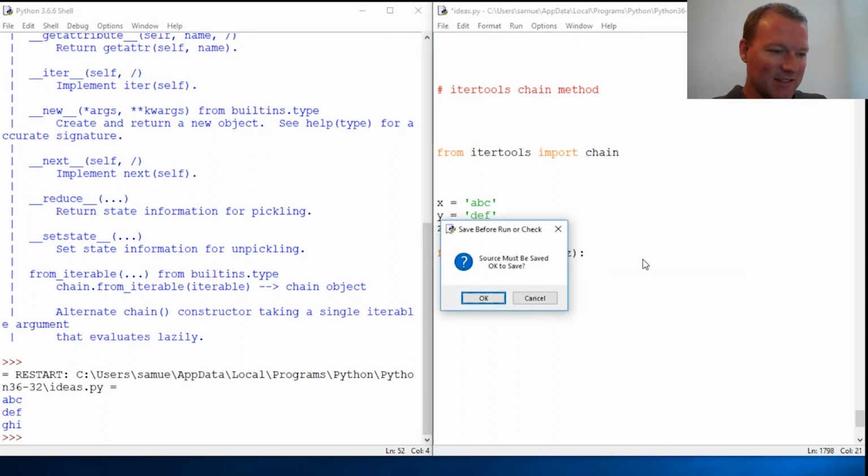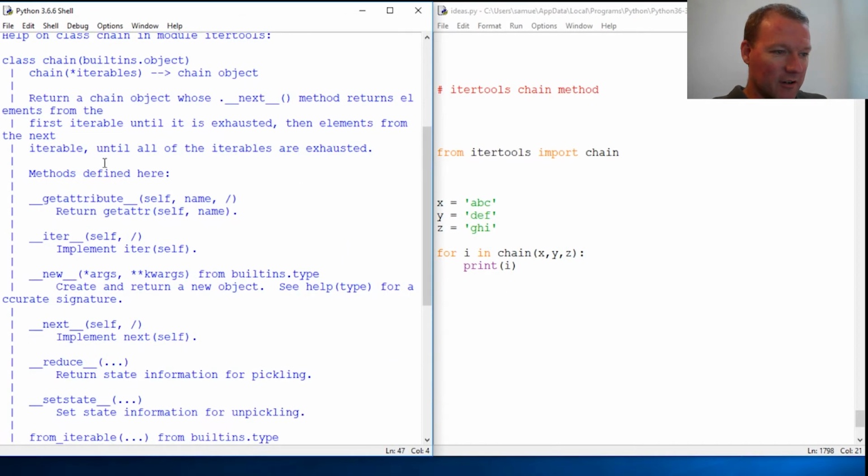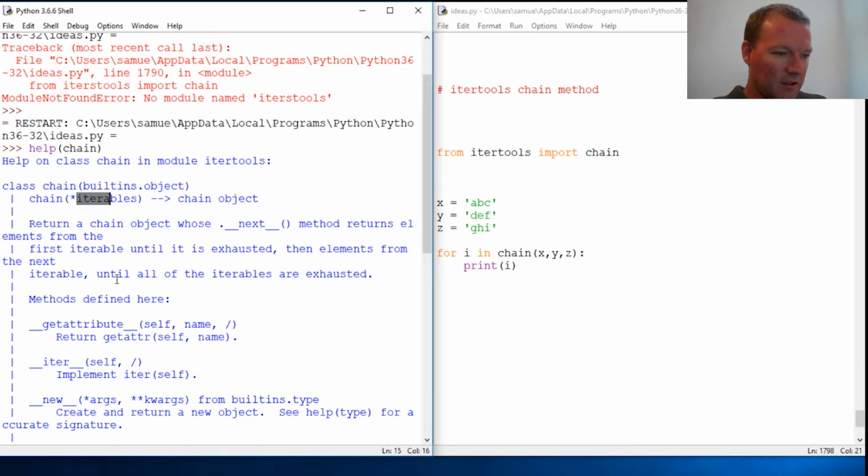It will run them consecutively and creates an iterator, an object whose next method returns, and we know what that means. It means it creates an iterable.